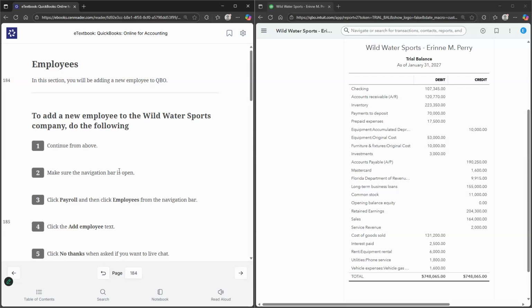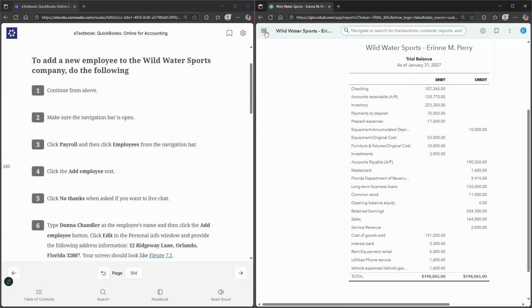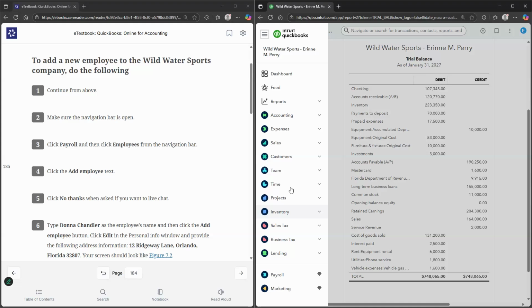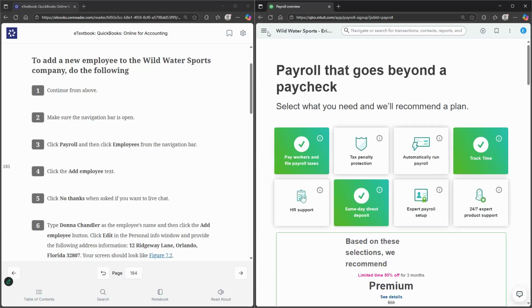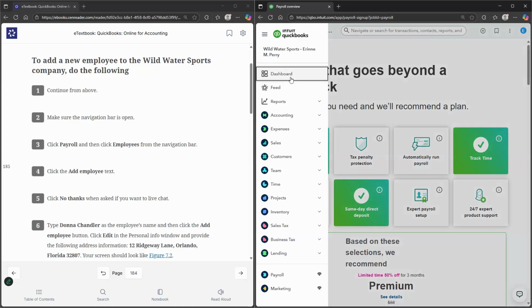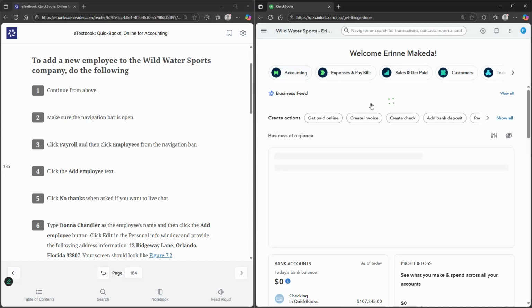So we're going to continue from the above. We have our navigation bar open. We're going to go to payroll. And again, this is the new version of QuickBooks Online. So typically with this new version, this is how you will see it. If we go to the dashboard, just want to make sure that everyone's on the same page.